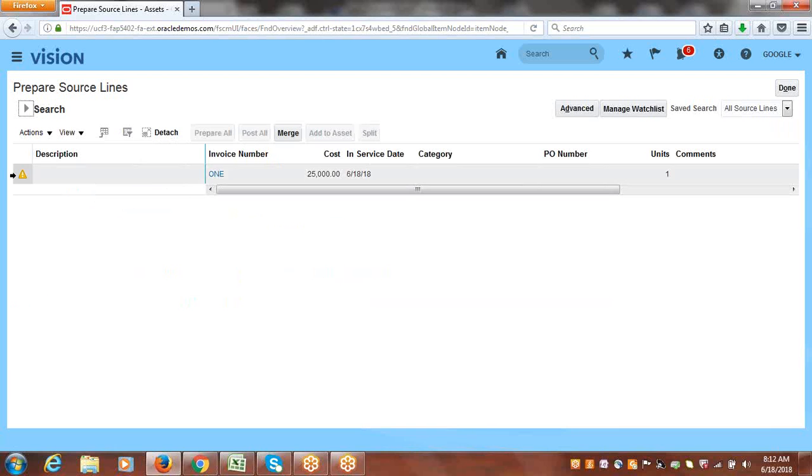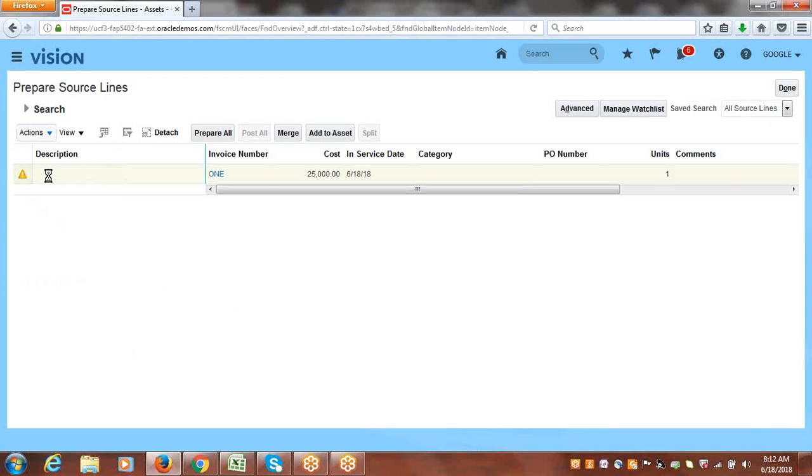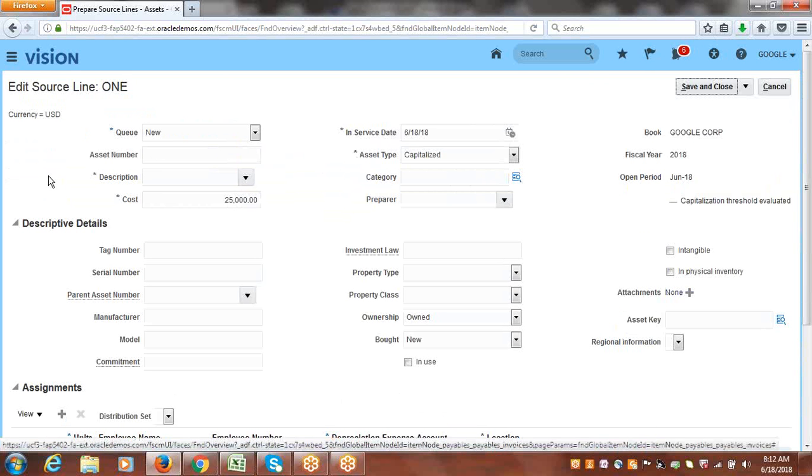So now what we have to do is select it. We have to prepare it. Select, go to actions, click on edit. We know when a line gets interfaced to FA from any other source, it could be AP or projects, we could see the status as new, right?